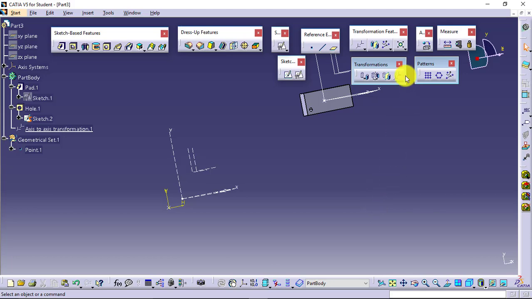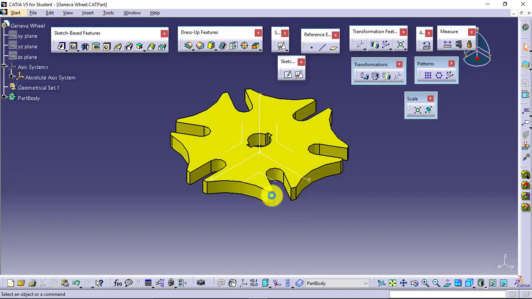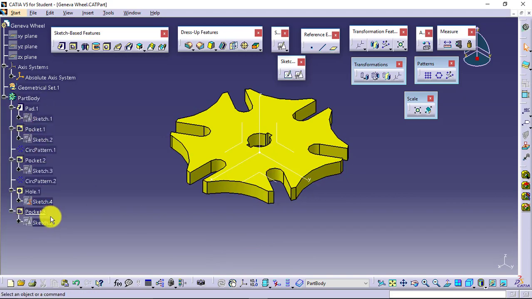Next, two more transformation features we have. These two features will help us in scaling our objects. Say by mistake I have created my part in some other dimensions. Now I want that to be scaled, in a reduced scale or an enlarged scale. In that case I will use this scaling feature. For that I'll open one part. This is the part of a Geneva wheel. You can see it is created in the part body like this. This is its feature tree.